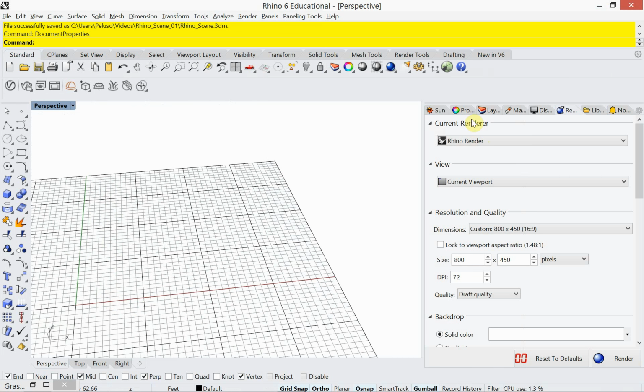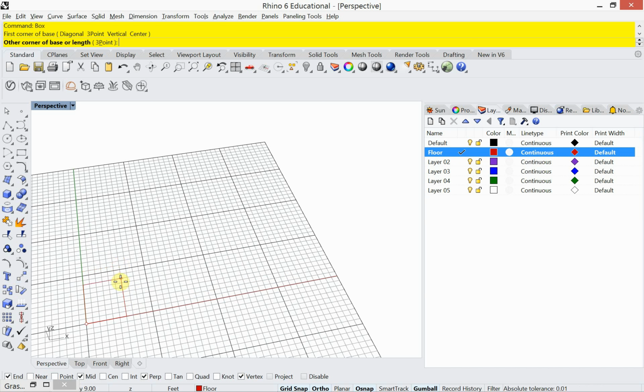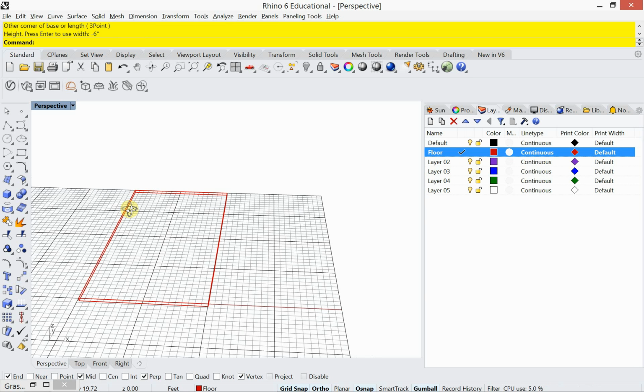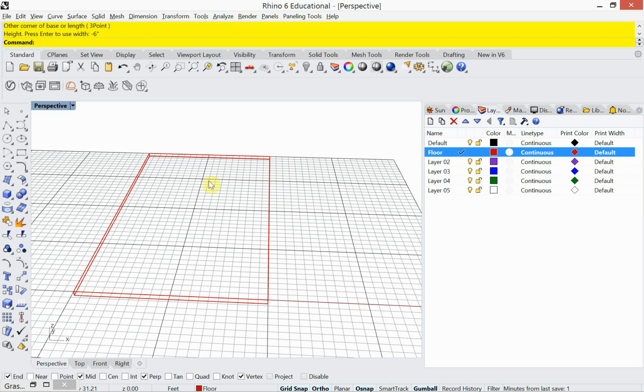Alright, let's get into our layers. Let's make a floor layer. Make that current, and I'm going to draw a box, just using my grid snap here. Every heavy grid line is 10 feet, so this is 20 by 40, and I'm going to make that -6 inches. I always like to put the top of my floor at 0 and extrude it downward. Alright, so that's that.